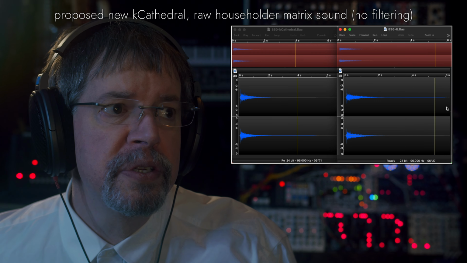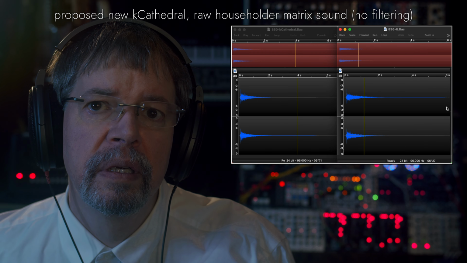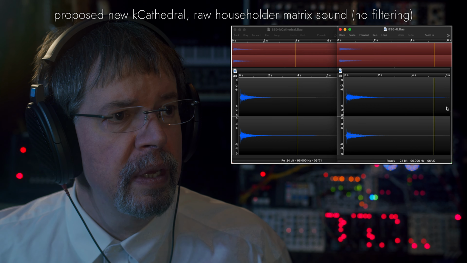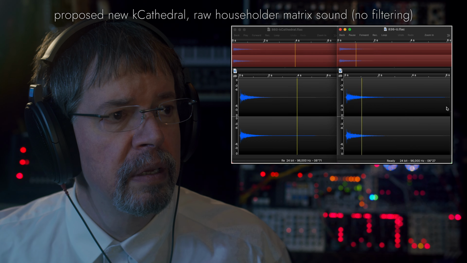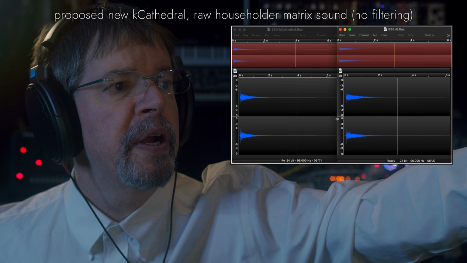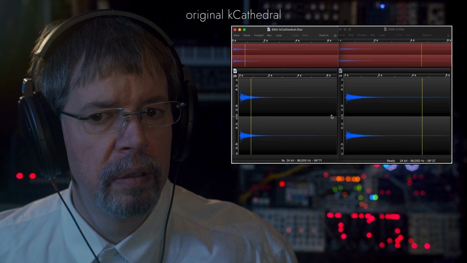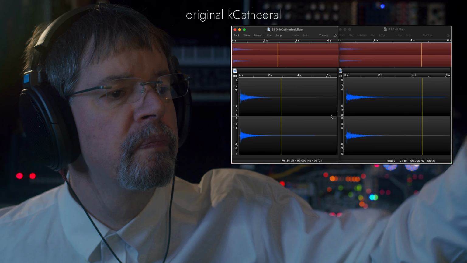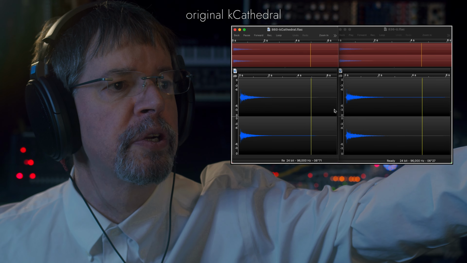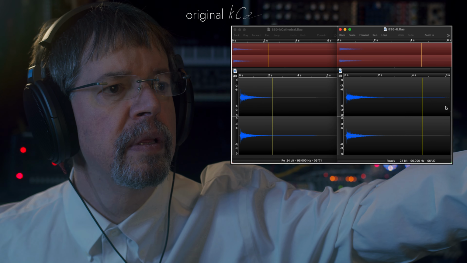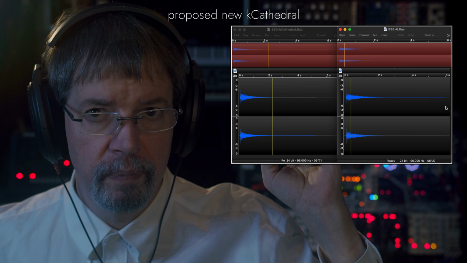My question is, does that have a more spacious feel to it compared to the original one? There's the original one. And here's the new one.